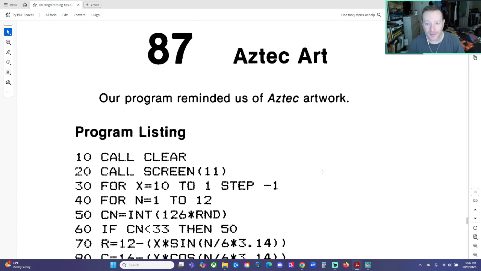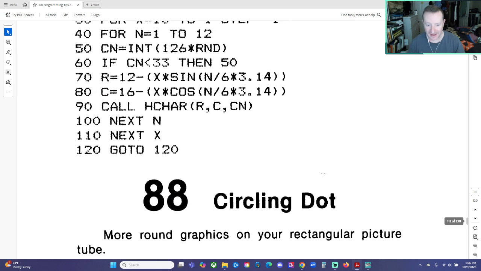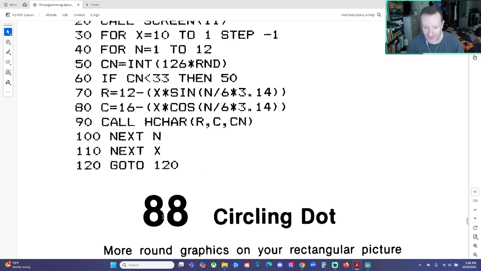That was program number 87, Aztec Art. Very soon, probably in the next 15 minutes or so, I'll be back once I get this video uploaded to YouTube for program number 88, which I'm not going to peek at yet. I'll save it for the video, but Circling Dot is the next one.